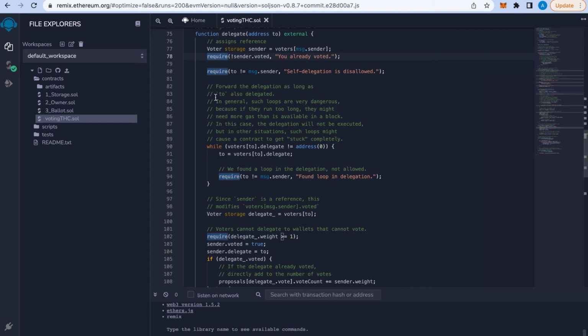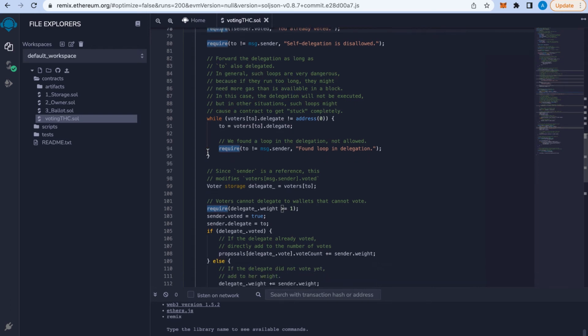In general, we have to be careful with loops within any contract, because if they run too long, they might not only use more gas fees than is available within a block, but it might get stuck completely, and that would be a very bad thing for this contract, because then it would mean that your contract is completely useless. So to stay away from this, we put a require within the loop which allows us to find it, and if it finds a loop in the delegation, it will stop the smart contract and send a message to the sender, which would be the voter.